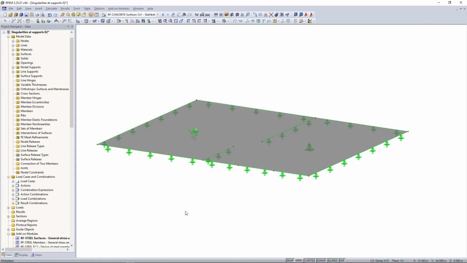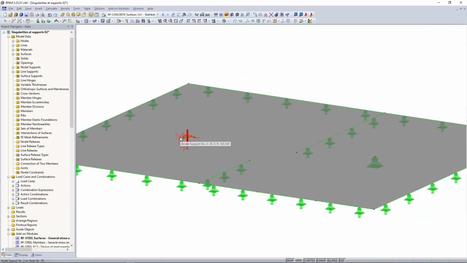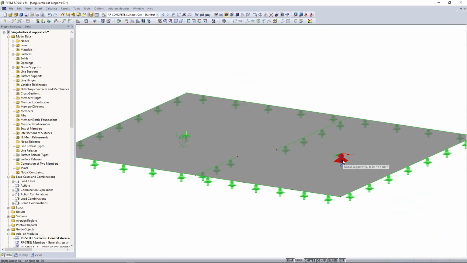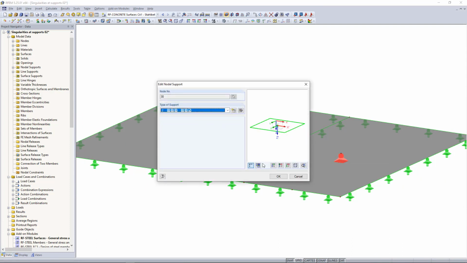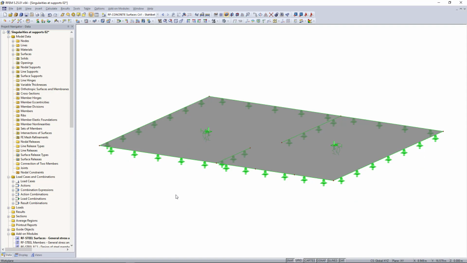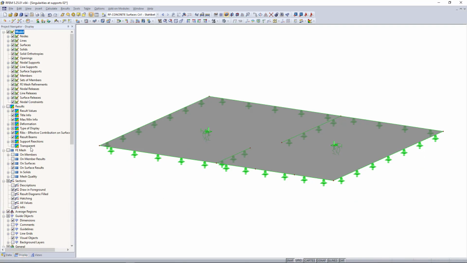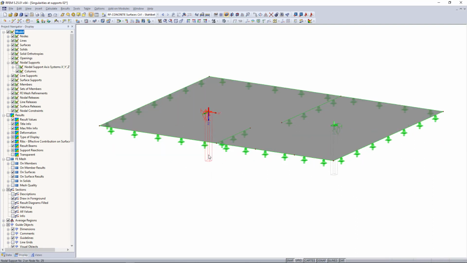Now we can see in the model our defined support. We will change the second support as well by double-clicking on the support and then simply choosing the support type that we've just created. We can display, if we want to, the dimensions of the column. We can do that in the display menu. If we expand nodal support, here we can find a column. And now we can see the column in our model.